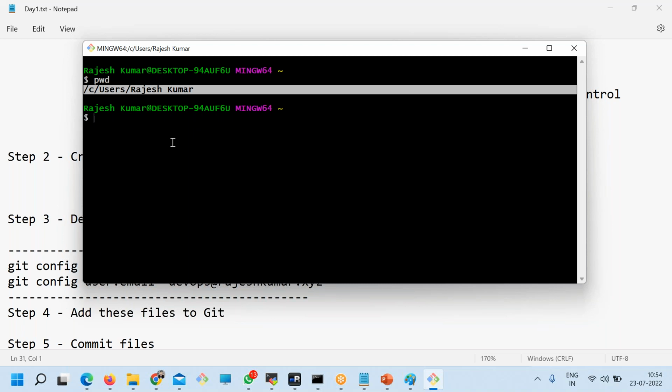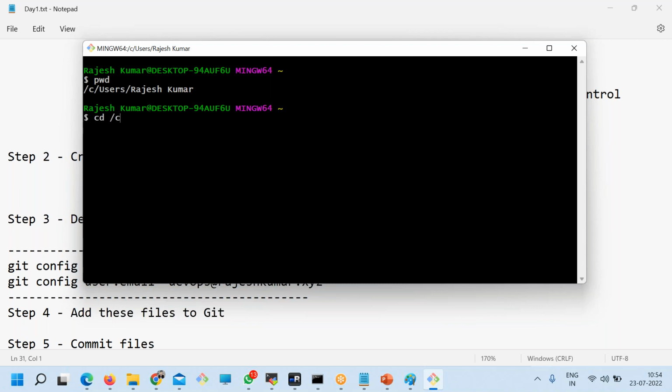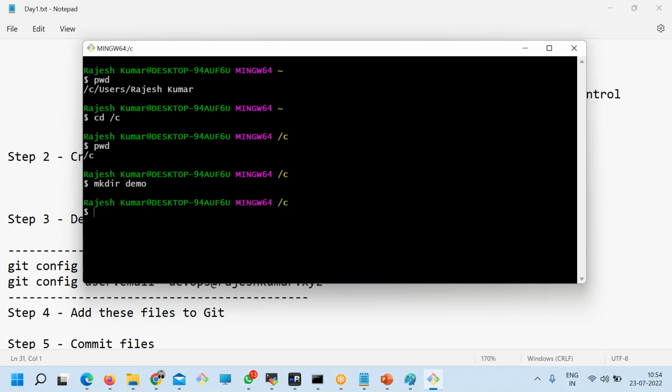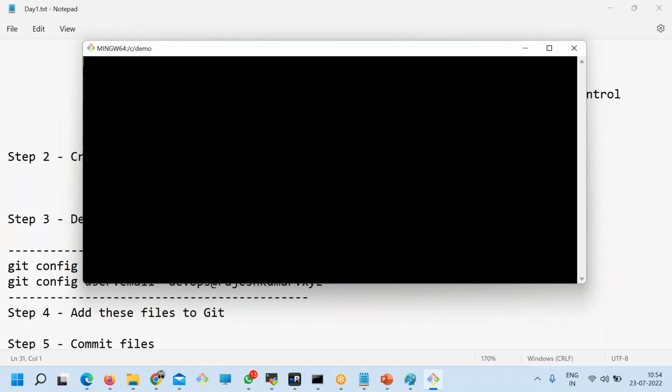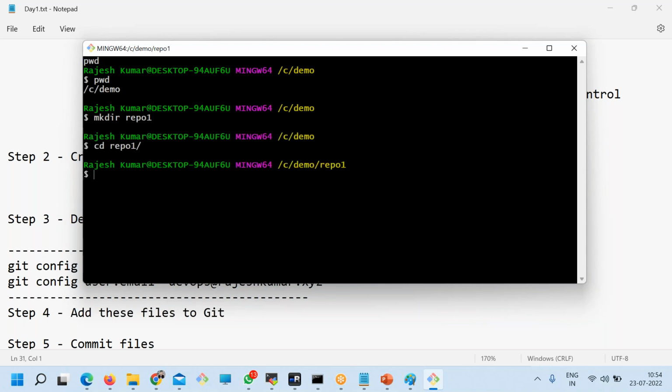No, I should create the repo at some proper place, let's say the C drive. Here I'll create one directory just for working and demo: cd demo. This is an empty directory. Clear the screen. This is the C demo directory, and here I'll create one more directory, repo one, and cd into repo one. I'm inside repo one right now. Let me show you this in Explorer.